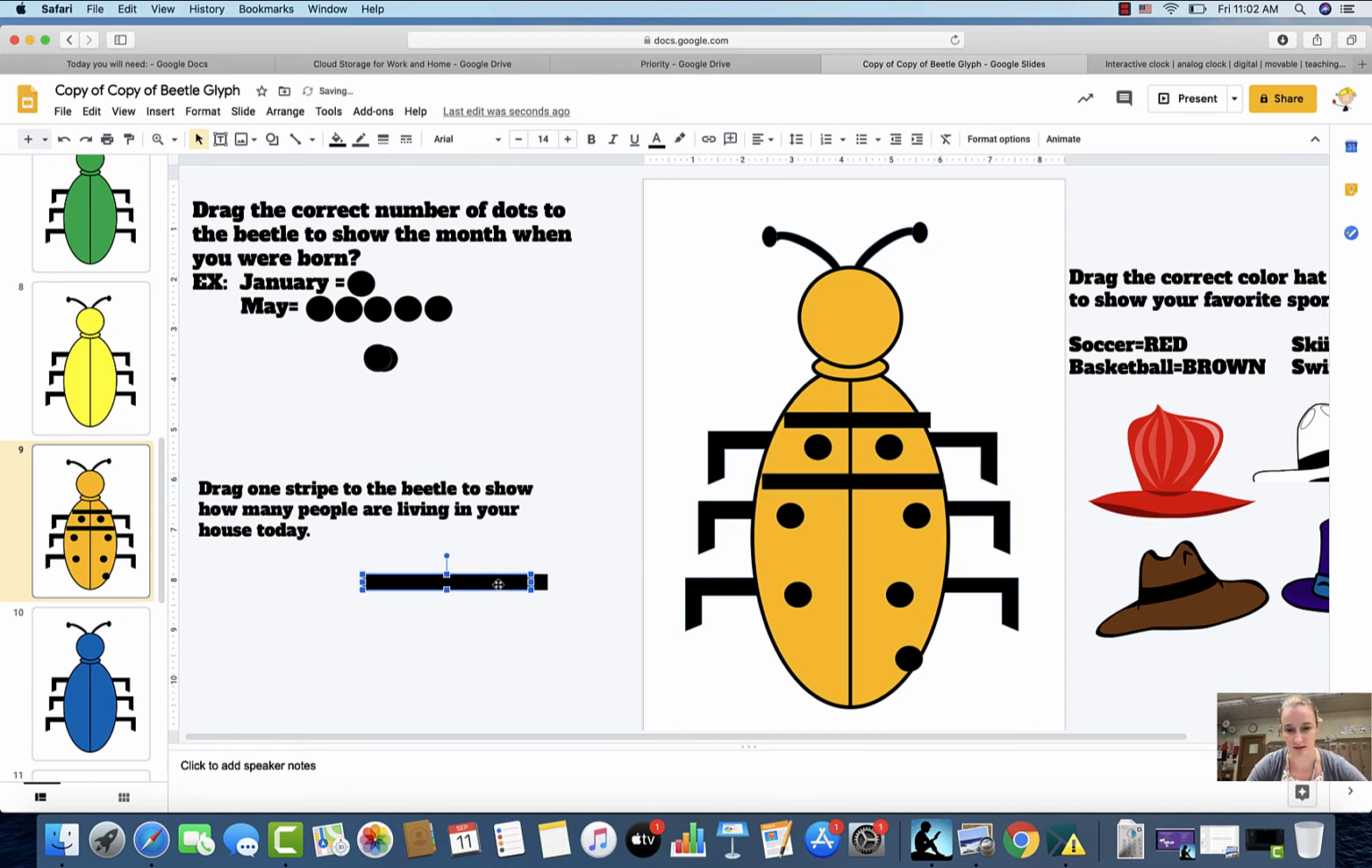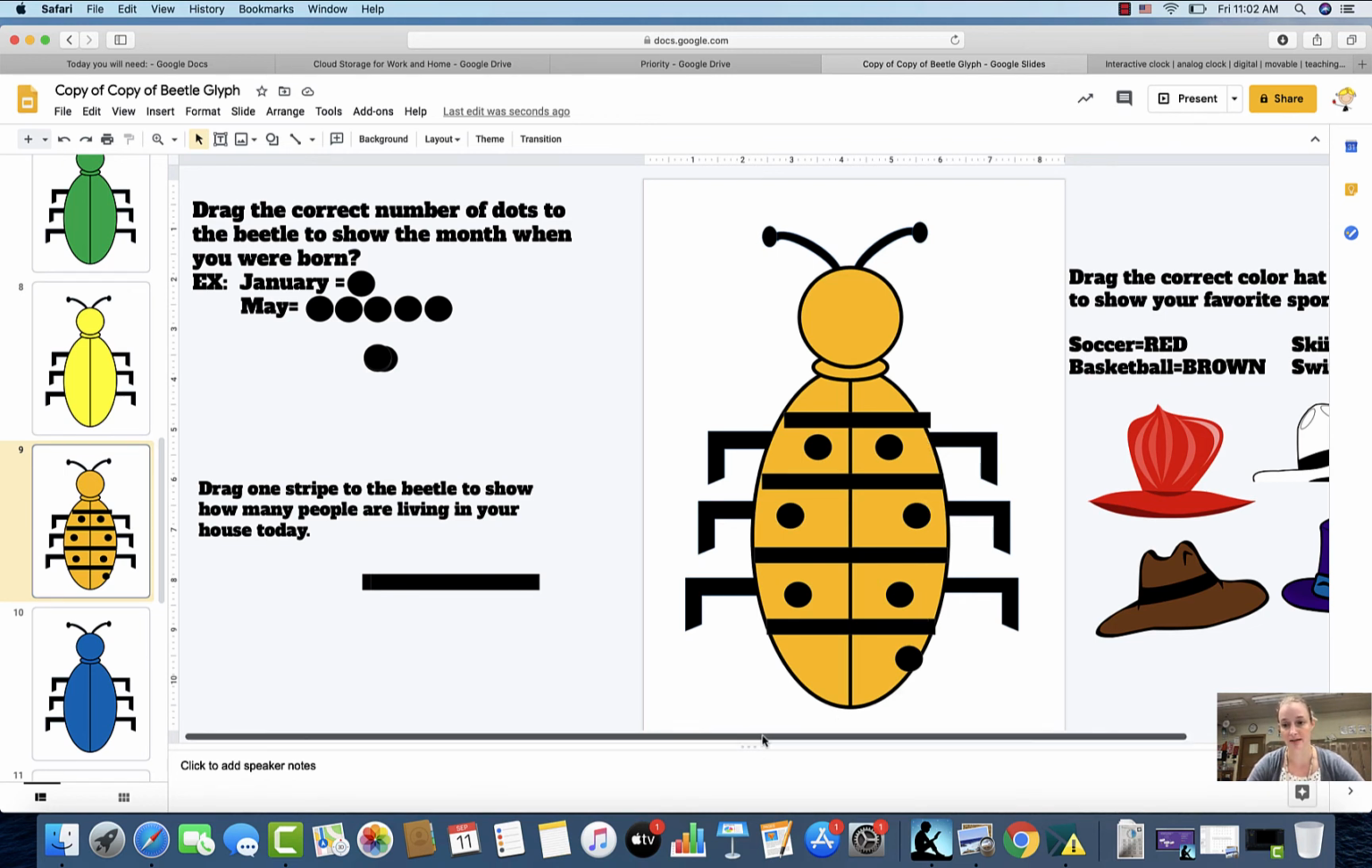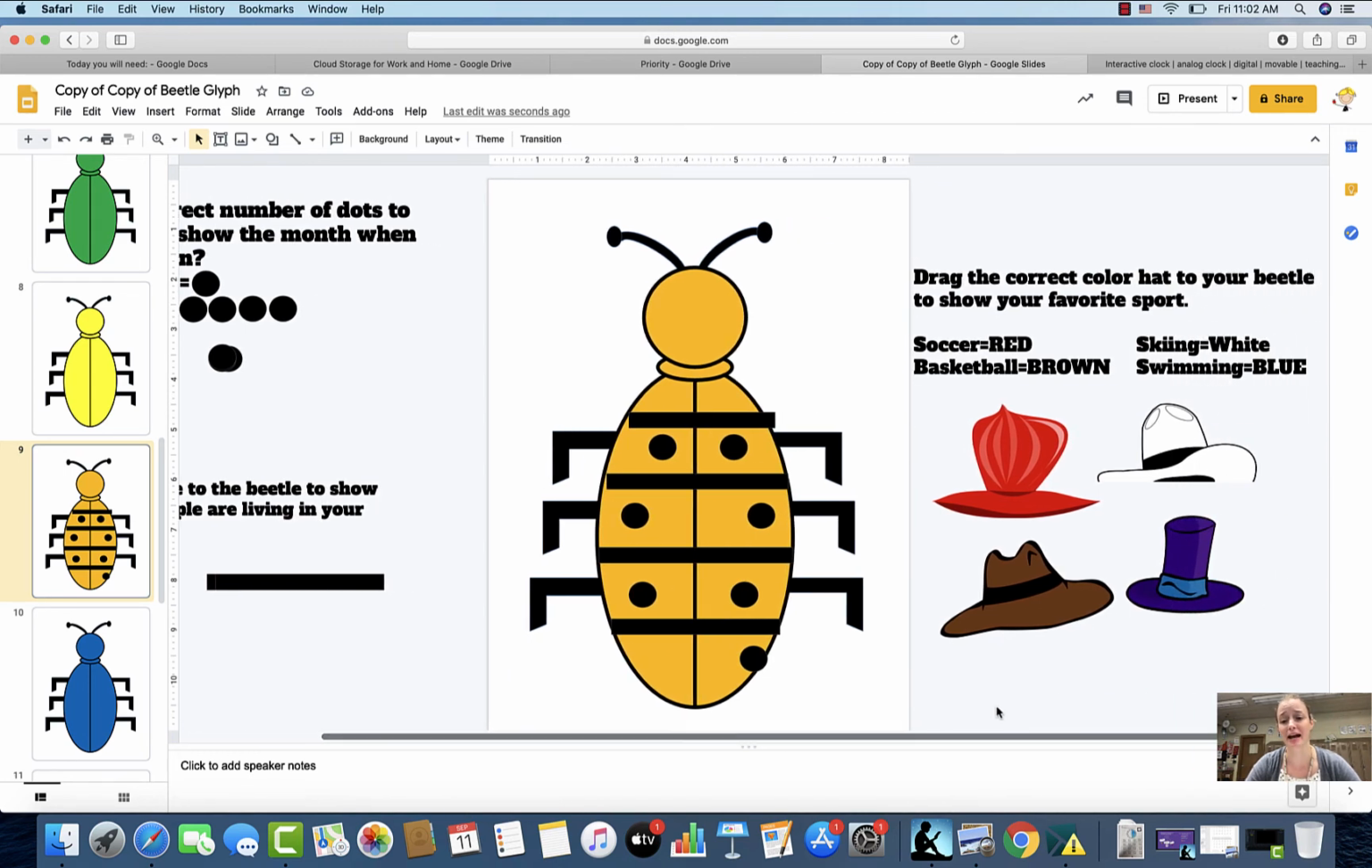I do realize this is gonna take some time. I have my daughter Avery, so again I'm gonna have to drag that on over. And I have myself. I do live in my house, so I'm gonna go ahead and drag that one over. So I have 4 people and 4 stripes to represent those 4 people, including myself. All right, now we're on the last step. It says drag the correct color hat to your beetle to show your favorite sport. Now your favorite sport might not be listed here. That's okay, just pick the one you like the best, okay?